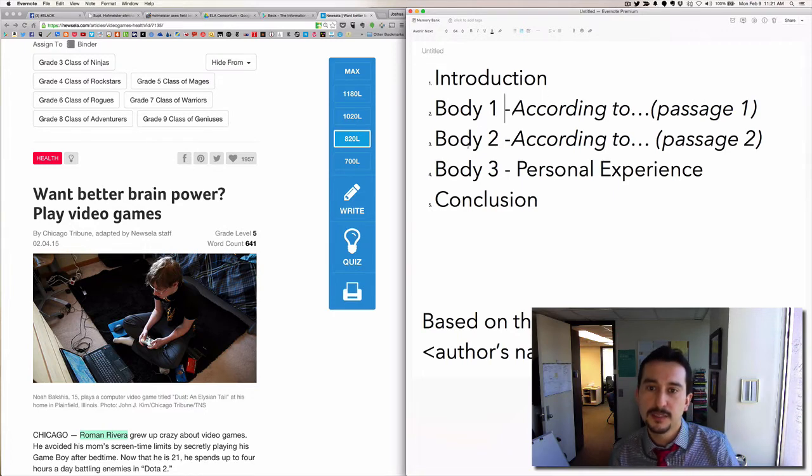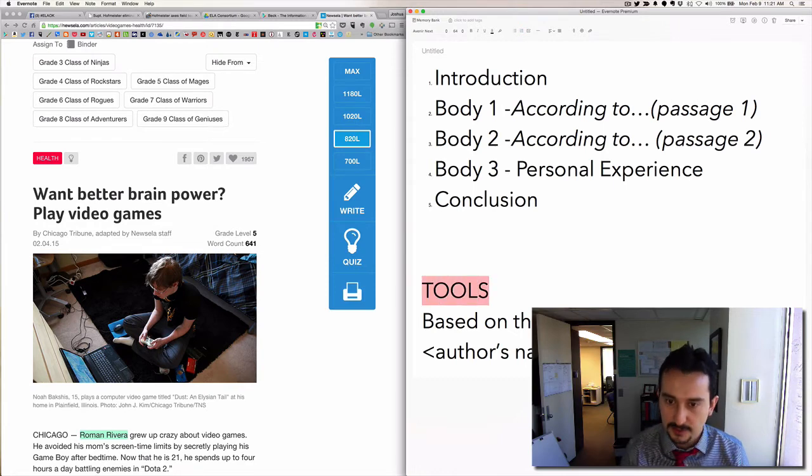And in the beginning of these 2 body paragraphs, we have according to the passage 1, according to passage 2. Remember, according to the passage is our little tool that we put in our toolbox to avoid plagiarism when paraphrasing. But we might want to come up with more tools to incorporate eventually. Right now, I'm just going to stick with that, especially if it's at the beginning of the school year, and they're going to master that.